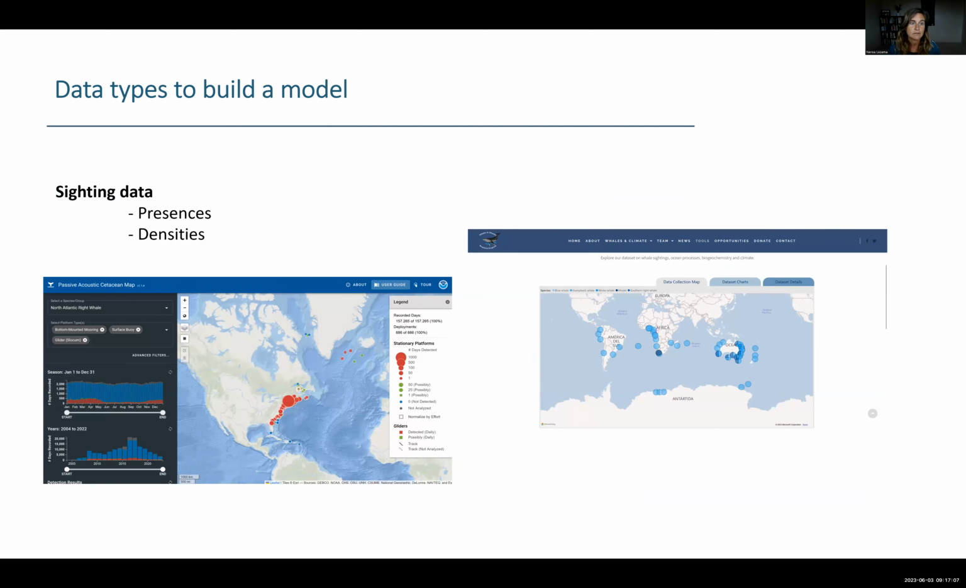And finally, in the case of marine mammals, if we are talking about acoustic data, because it's a huge amount of information, usually it's not available online. But there are other resources like this one, where you can get sighting data and the presence and densities. So it's interesting to explore them and see what is available, and I think they can also be very helpful.